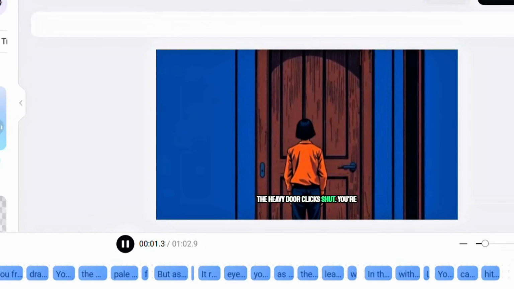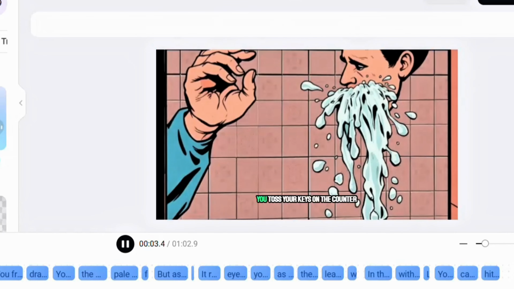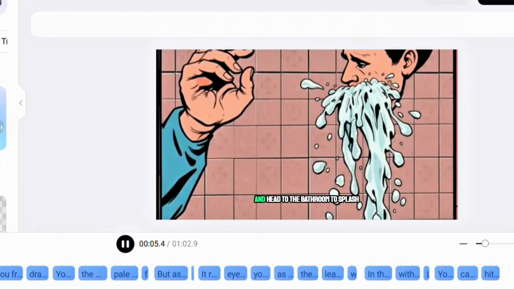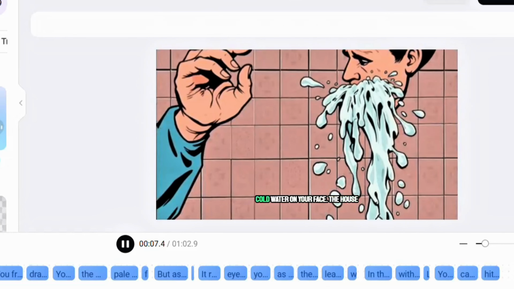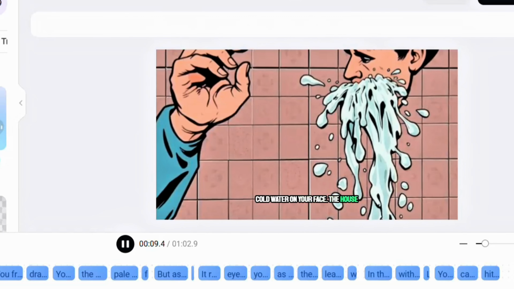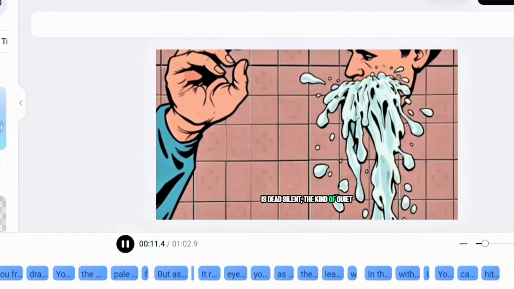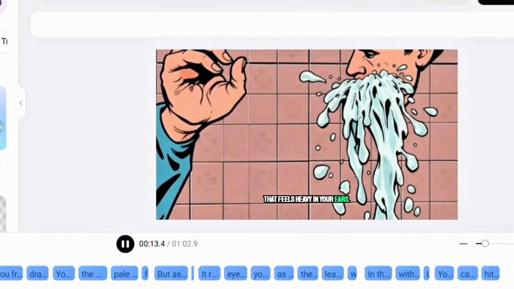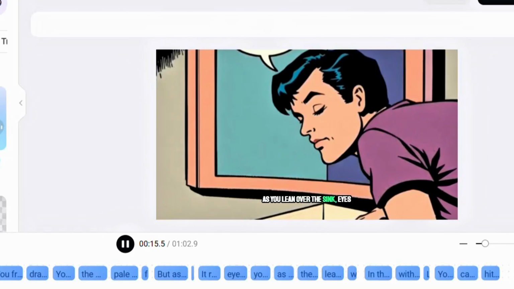The heavy door clicks shut. You're home alone. You toss your keys on the counter and head to the bathroom to splash cold water on your face. The house is dead silent, the kind of quiet that feels heavy in your ears. As you lean over the sink, eyes closed.